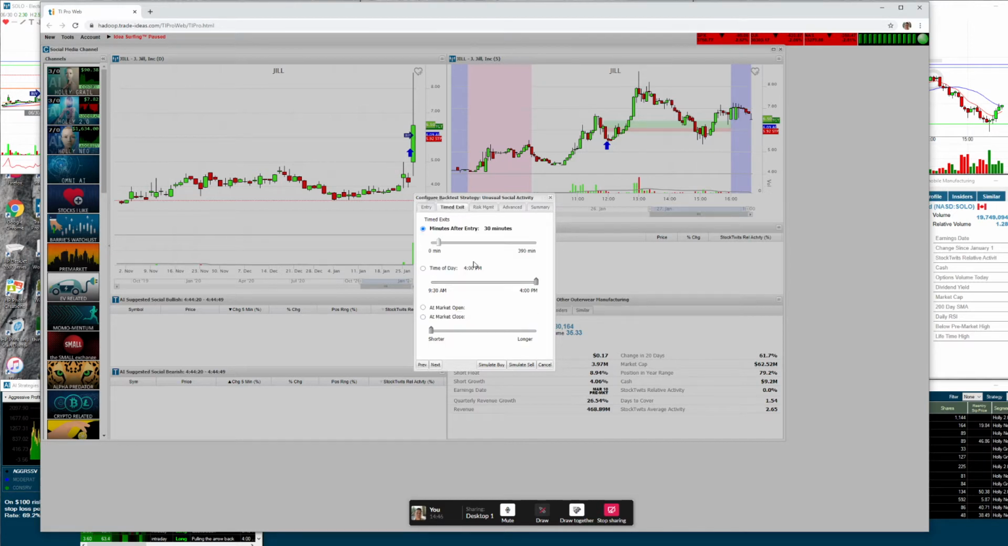Then you have your exit tab. You can either do it minutes after the entry, meaning after you get me in the stock, take me out in 30 minutes, or take me out at the very end of the day. Or you can set it by time of day specifically, or you can take one step further when we're talking about trading and things like that.